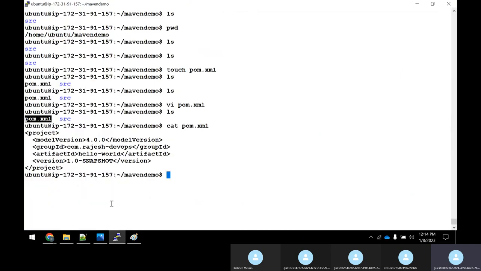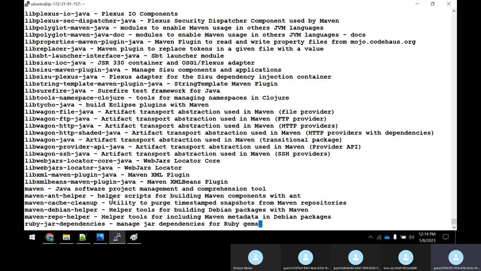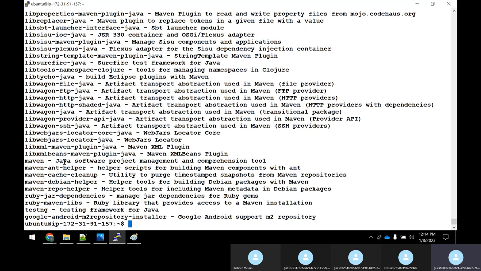So what I will do here, guys, I'll just say sudo apt-cache search maven. First, check whether Maven is there or not. You can see that Maven is there. Maven is a Java software project management and comprehension tool, it says. You can install it through apt here.